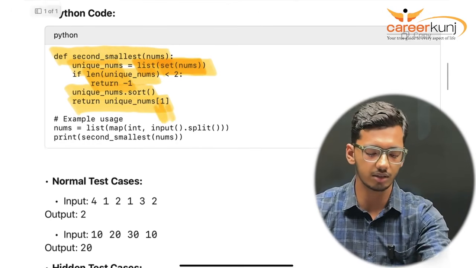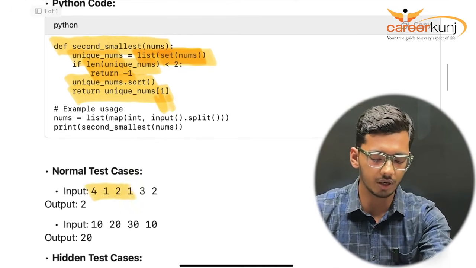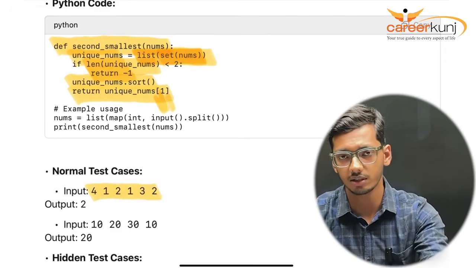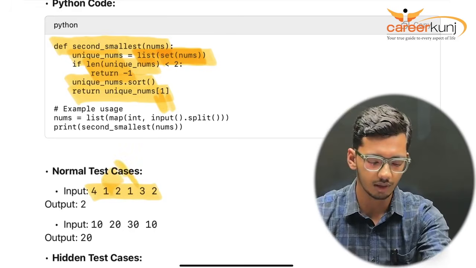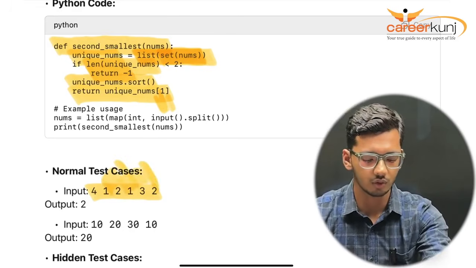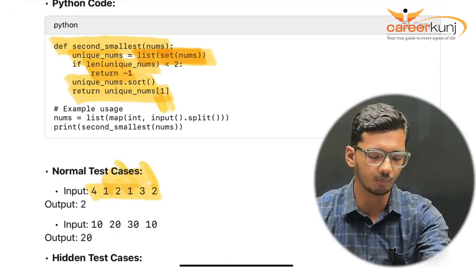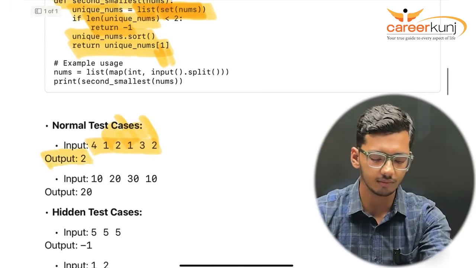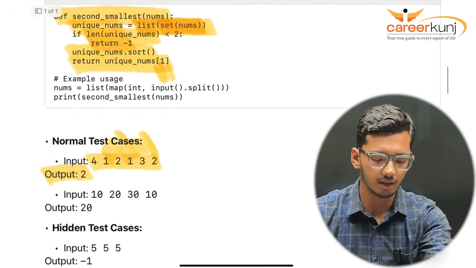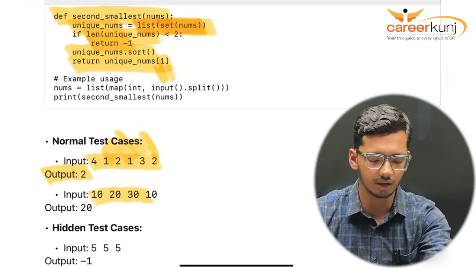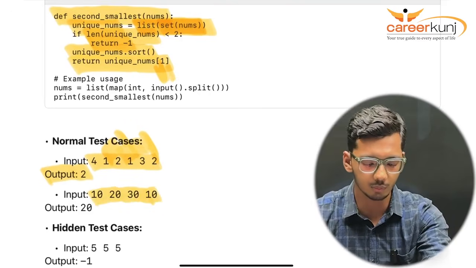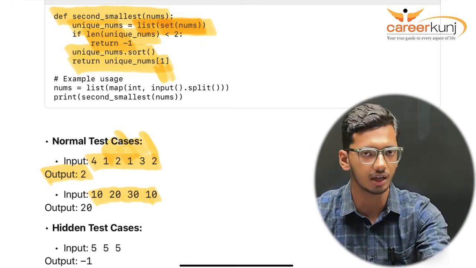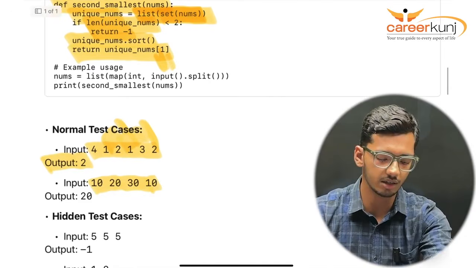Now coming to the test cases, if we pass 4, 1, 2, 1, 3, 2, what is the output expected? We have to give the second smallest number. If you see, we have 2 ones here along with 2 twos. So 1 is the smallest number and 2 being the second smallest number, we have to print it there. So our output will be 2. Again, the second test case is if we are taking 10, 20, 30 and 10 and so on. If you see, in both the test cases, the smallest number was repeated twice just to make sure that it doesn't end up giving the smallest number again because it is repeated. So here again it is giving 20.